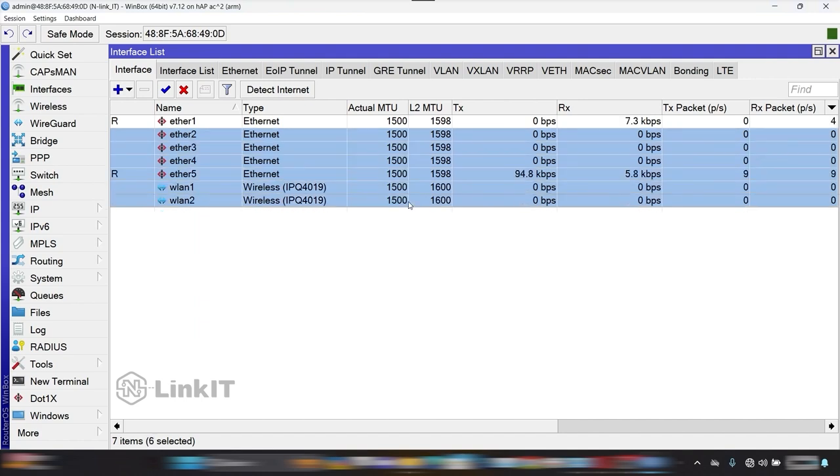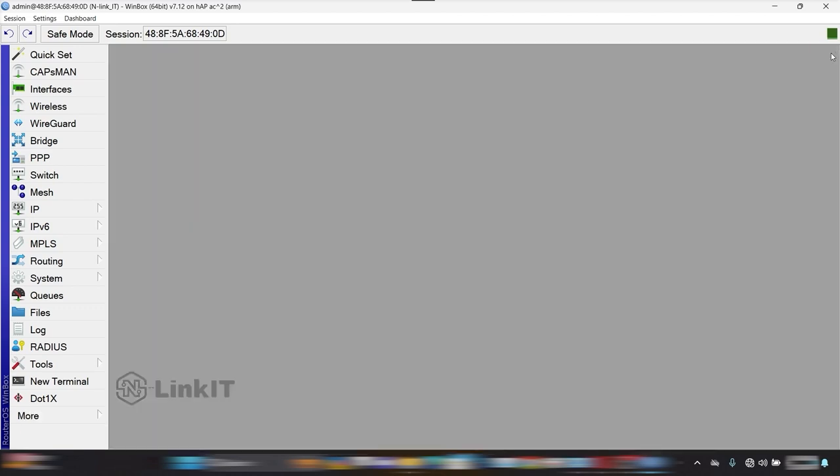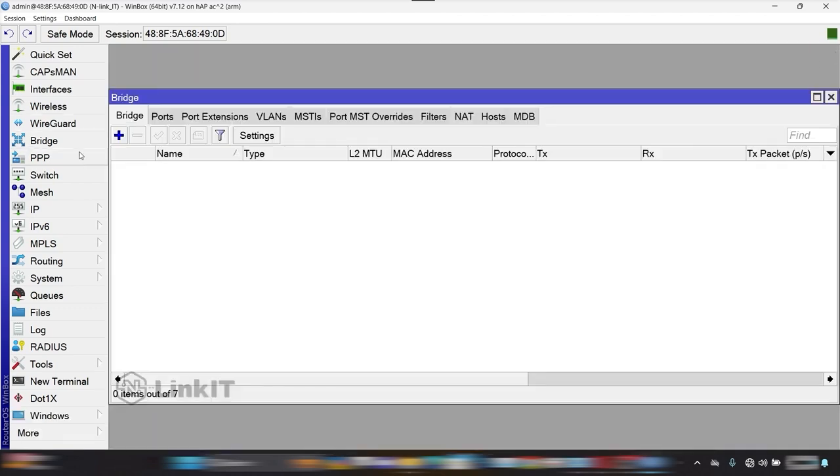Why? So that within that bridge, these ports I'm indicating are included, so that any configuration I apply to the bridge is inherited by ports 2, 3, 4, 5, WLAN 1, and WLAN 2. In other words, what I set up on the bridge also applies to each port, greatly simplifying our configuration. So first, let's create that virtual interface. I go to Bridge.